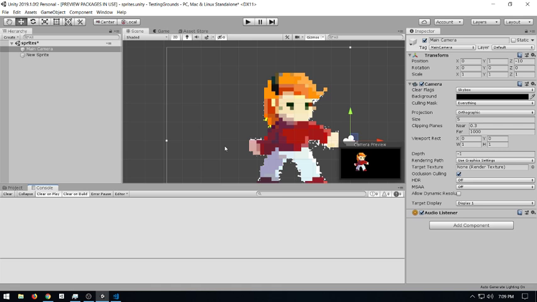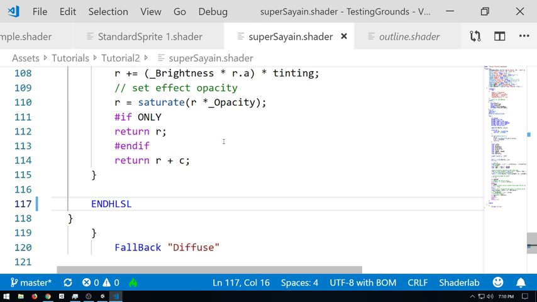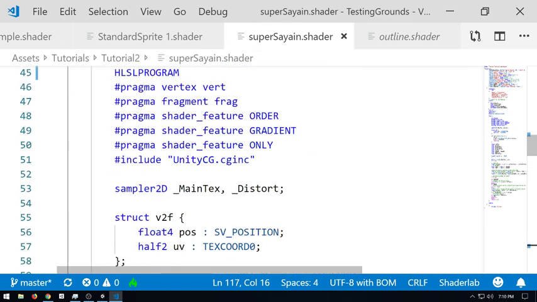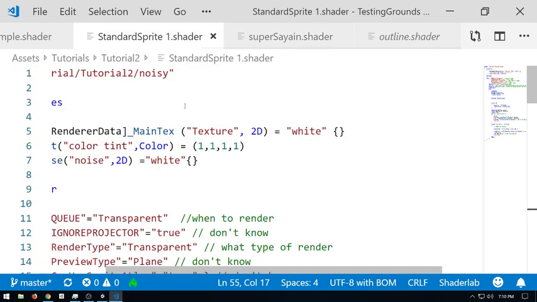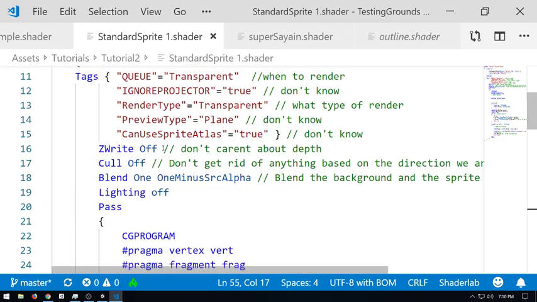Any more questions before I end the stream? No questions? Actually, I'm still thinking about how the blend works. Yeah, same. Like, what is the first number and what is the second? So let's just go to the standard Sprite shader one. Okay, that's not it. So let's just look at this noise one.